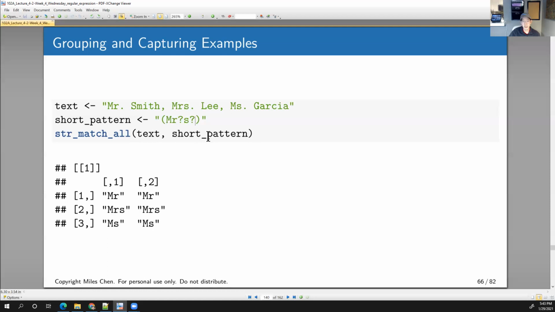It will match also just a capital M all by itself.